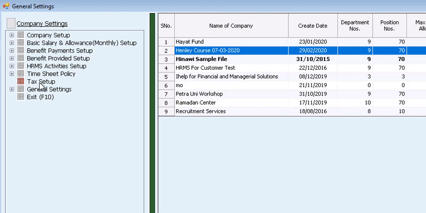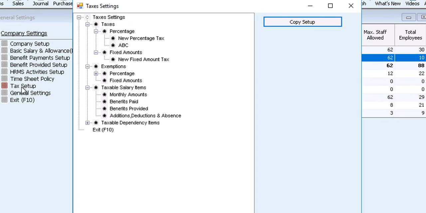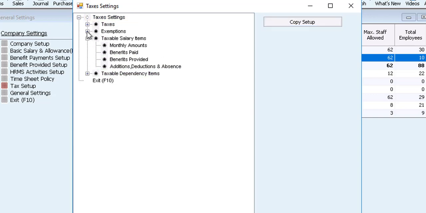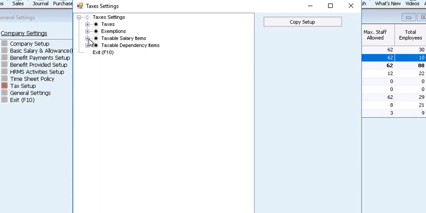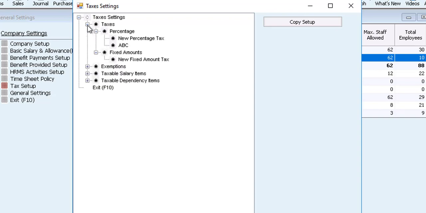Notice here all I have to do is just double click on this, which will display for me the tax settings. We have divided it into multiple categories basically, and each one has branches. So first one is the taxes, then the exemptions, and then the taxable salary items, of course, and the taxable dependency items. All of these are actually located and available in Hinawi Software. Let's go to the first category and maximize this.